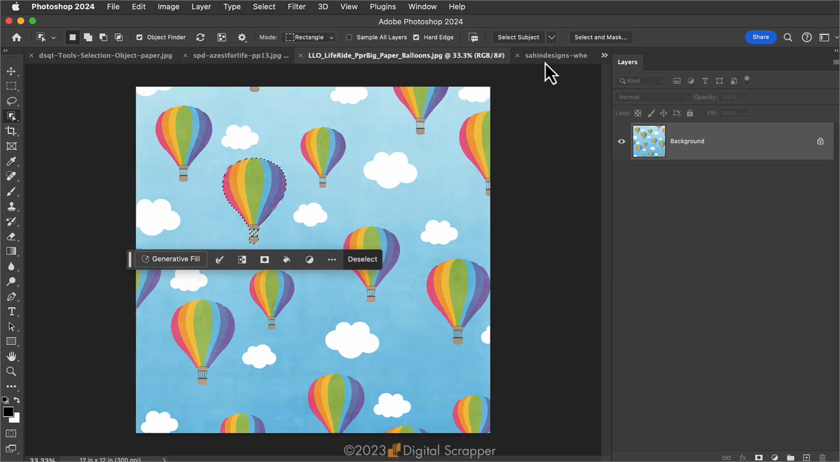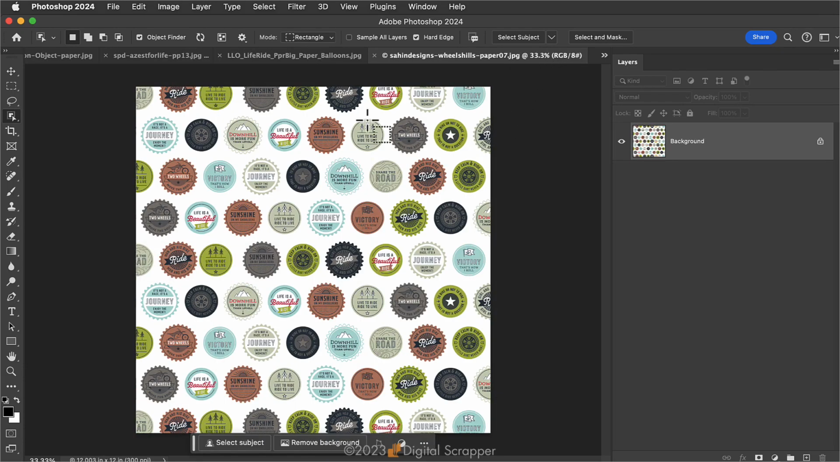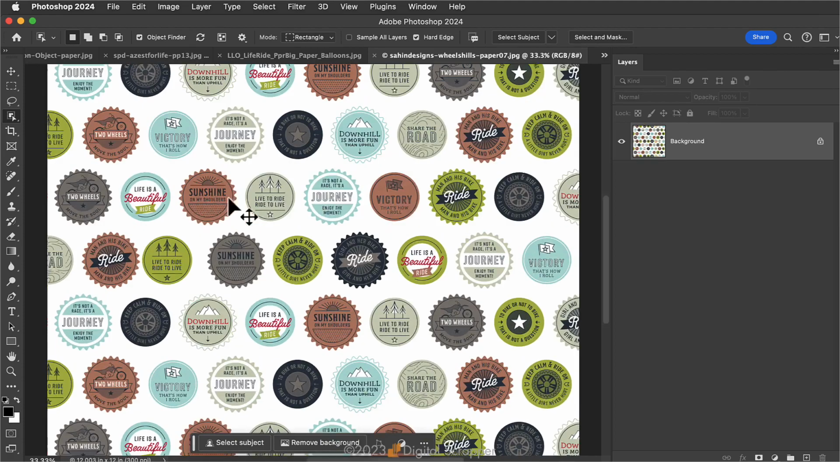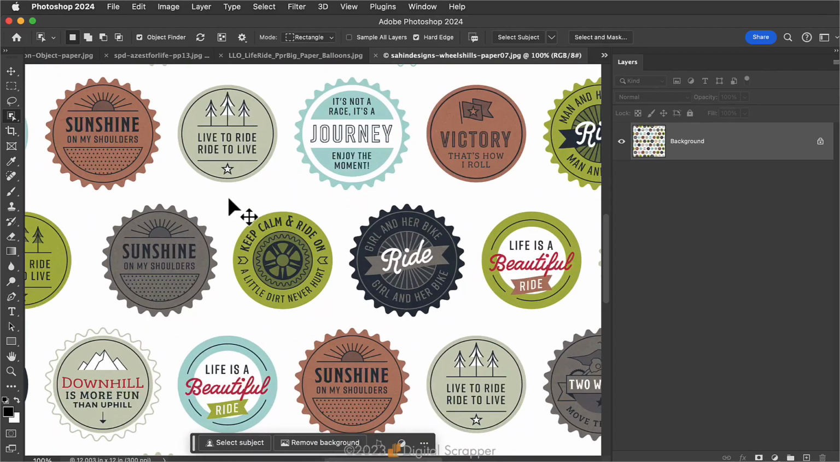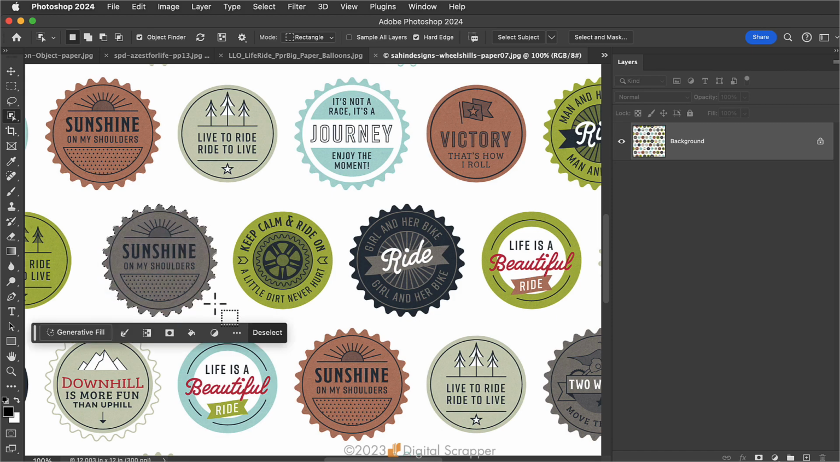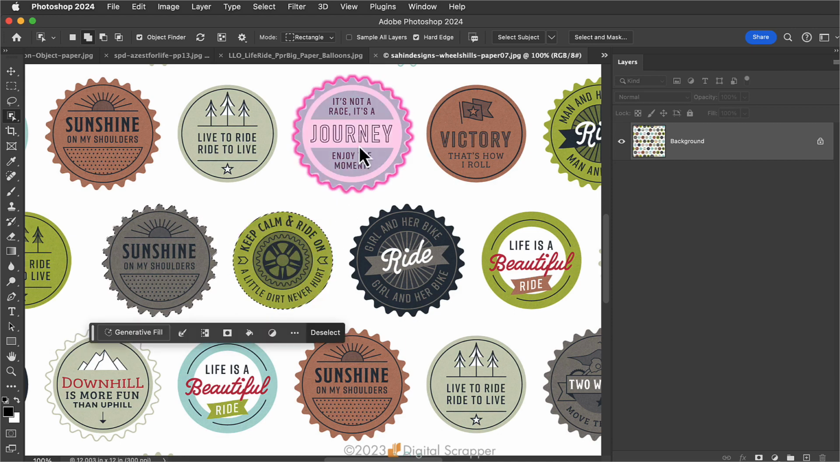Let's try one more. This is a paper by Sayin Designs. I want to select several of these medallions. If I hover over them, you can see that they're going to be selected. So I'll select this one, and that did a great job. I'll select a couple more by holding down the Shift key. I'll grab this one, and then let's try that one.